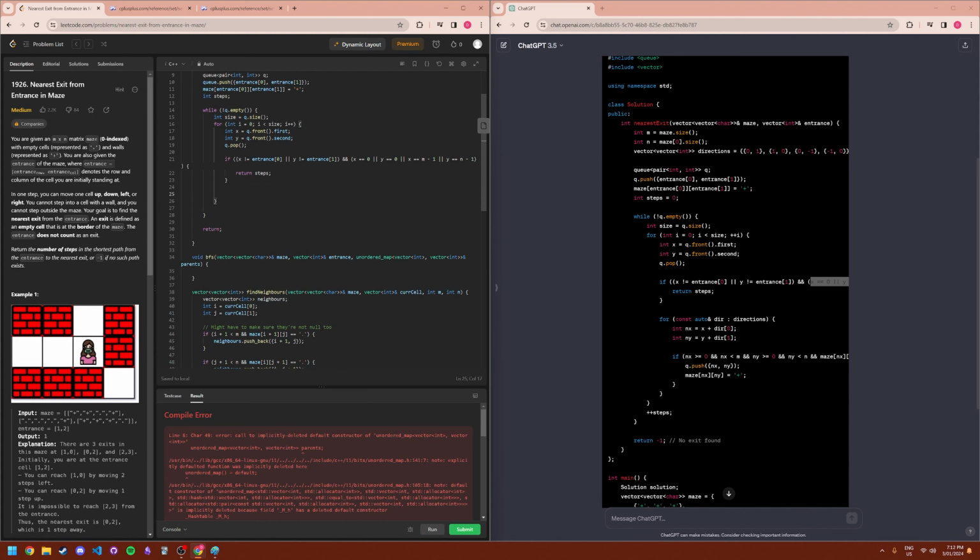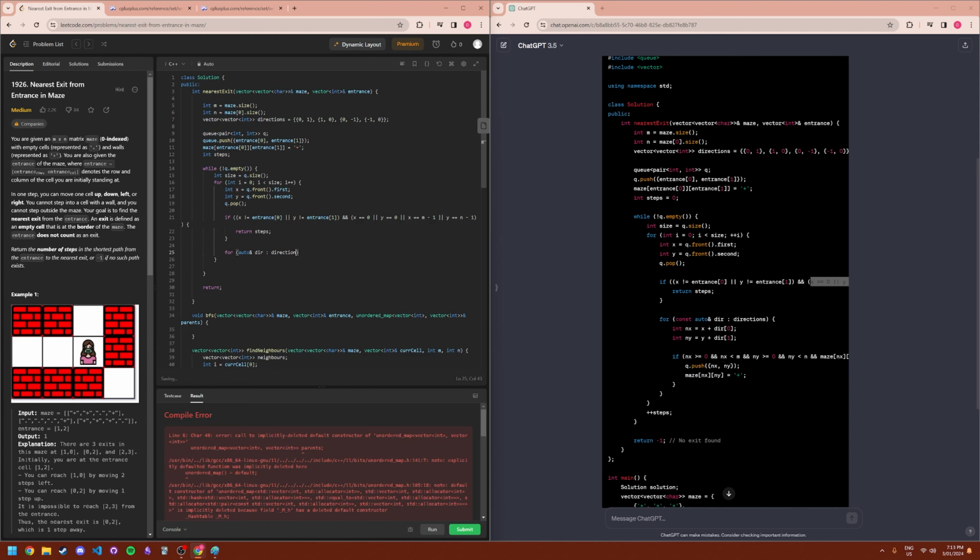Otherwise, we do, I don't know if that really matters, for each direction from up there. x equals x plus. Okay. So what does that do? Is that a new x? Yeah.